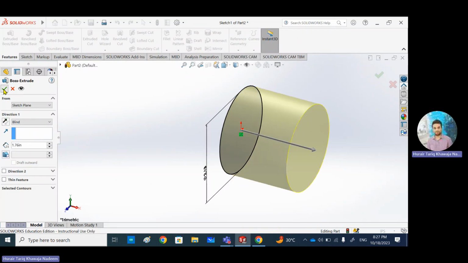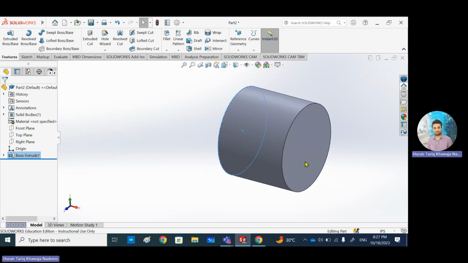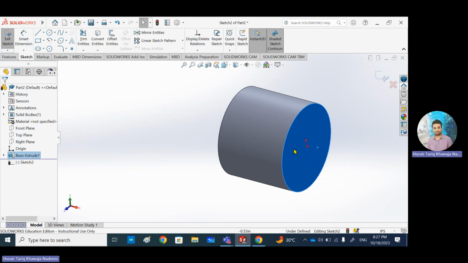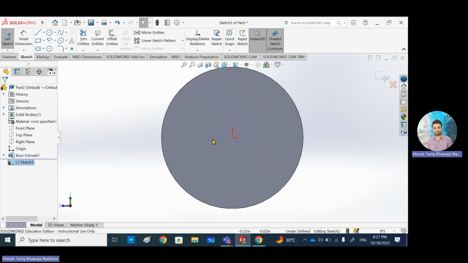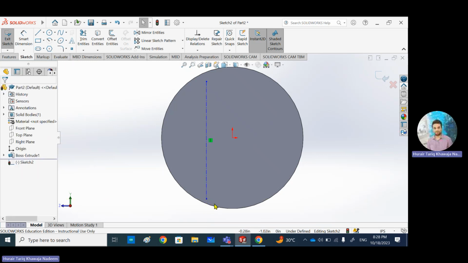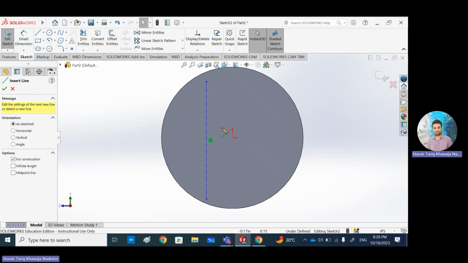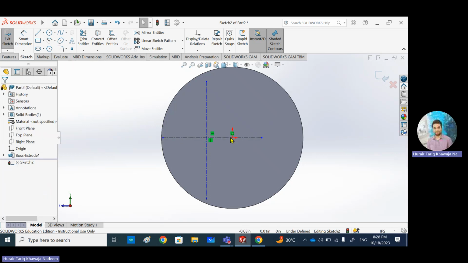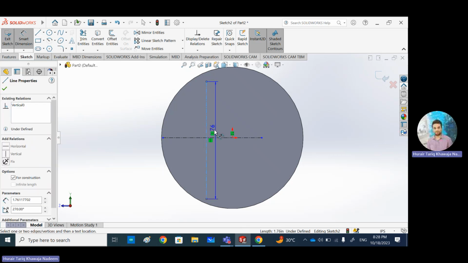This is done. Okay. Now I will select this plane. On this surface, I have to make another cylinder. Okay, let's make it normal. And let's make a center line, because it is offset by some distance. So let's make two center lines. This center line is passing through the origin. And this one has an offset of how much?